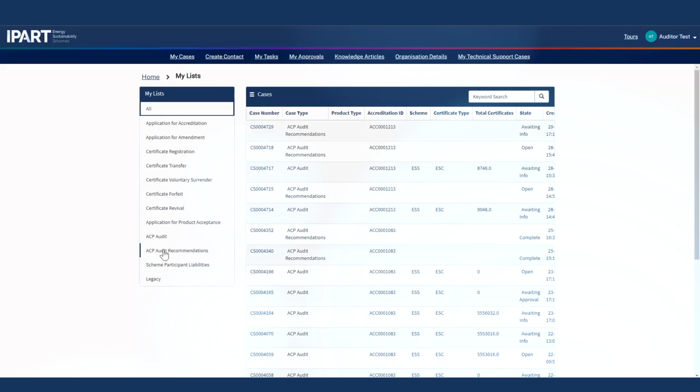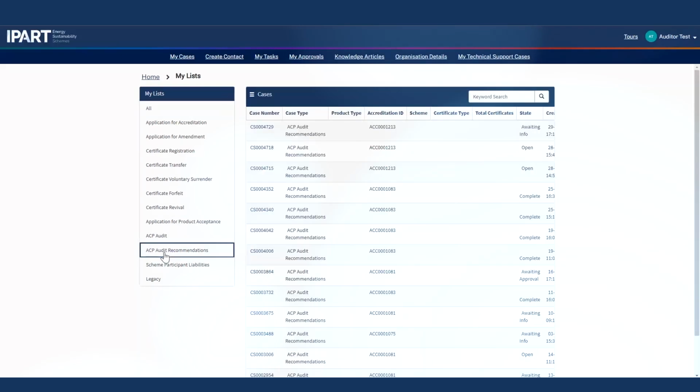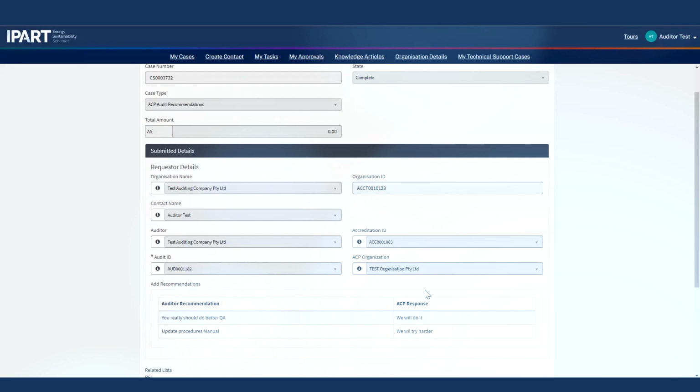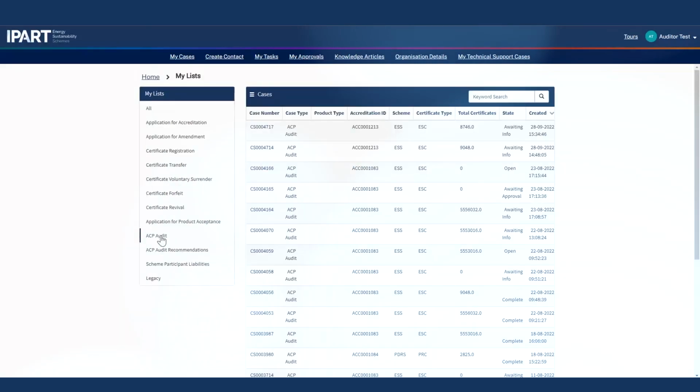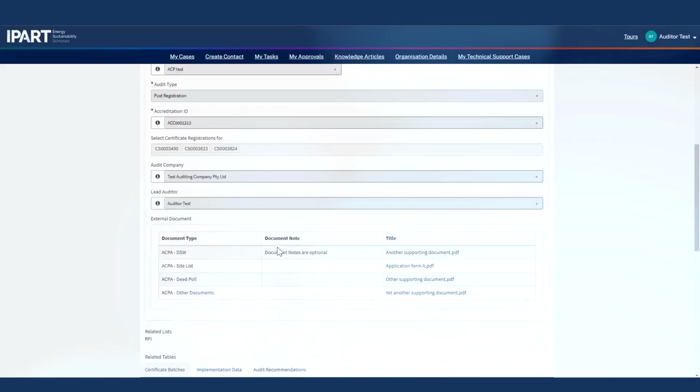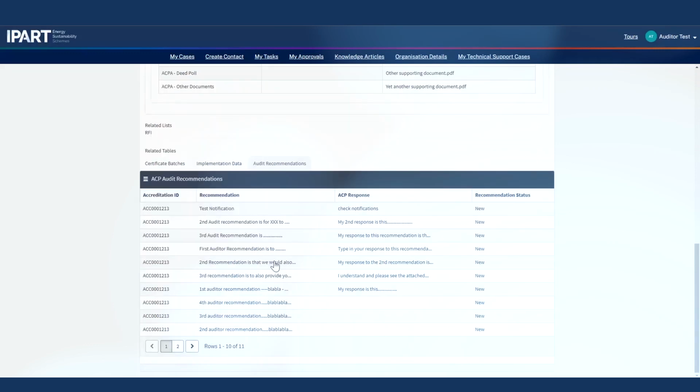Now, we can use the audit recommendations category on the left to filter my categories and then find my audit recommendations. Once I've opened my case, I can see the response from the ACP, or I can find my original audit case, scroll down to the related tables, click on Audit Recommendations, and then I can see the different responses for any recommendations raised as part of this accreditation in previous audits.